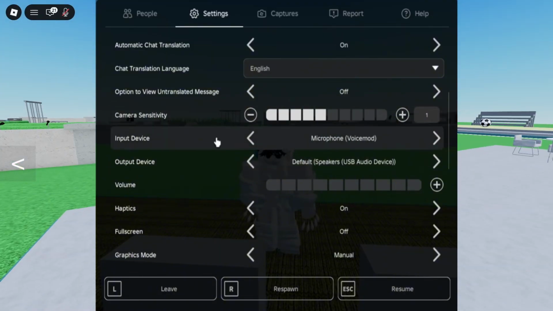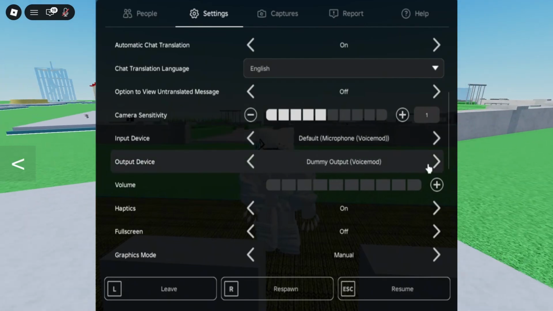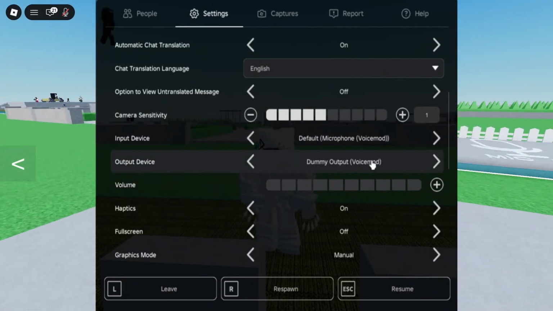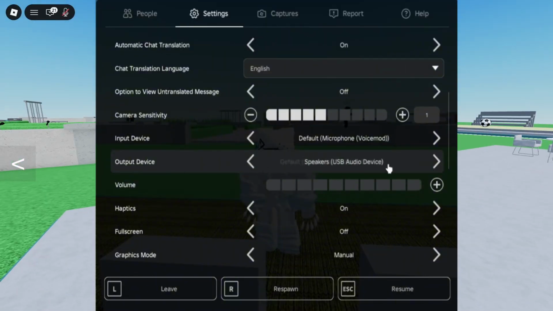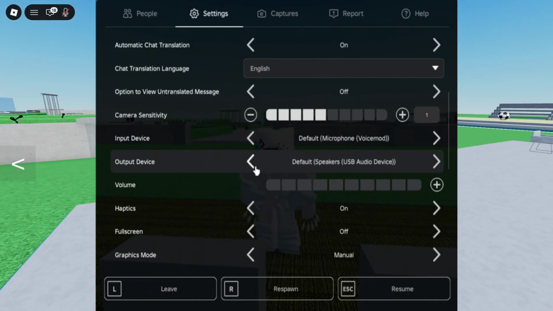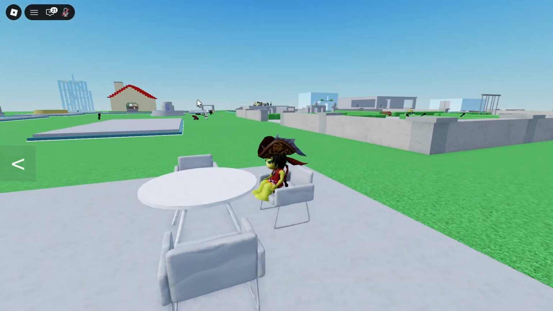For output, just pretty much go to the dummy output for Voicemod over here, but the default should work just fine. But just in case, put it in Voicemod as well. So once you press on resume, it should just save it like that. But that's pretty much how you set up your Voicemod through Roblox. You should be able to use it now. Just turn on your microphone and do your Voicemod stuff.